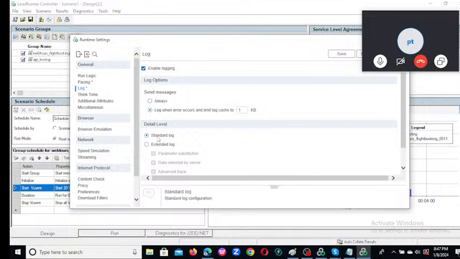Then you can observe standard logs. If you want to give from the external logs, you can select from the parameter substitution. If you click always, then all logs will be displayed, like your response and your request, and if you are getting any errors, everything is displayed. If you select always, you will get everything from the logs.